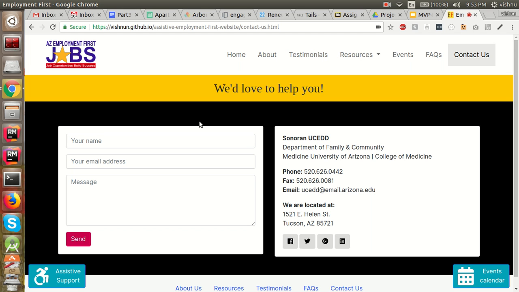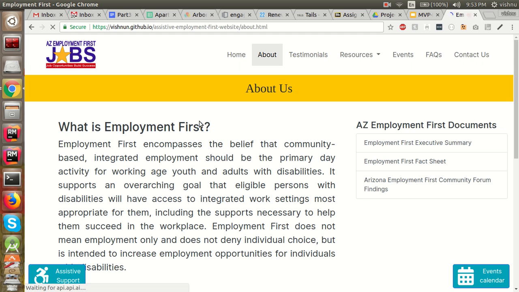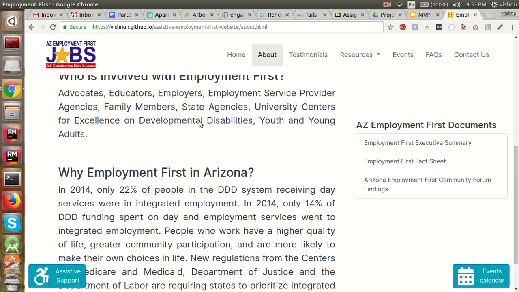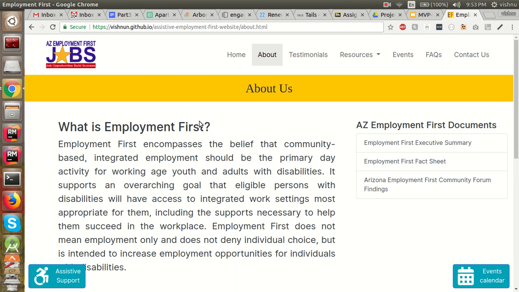Click on about. This is just a simple clean page where the user can read about employment first and see why employment first does what it does.